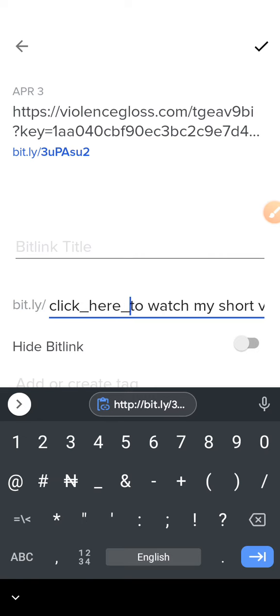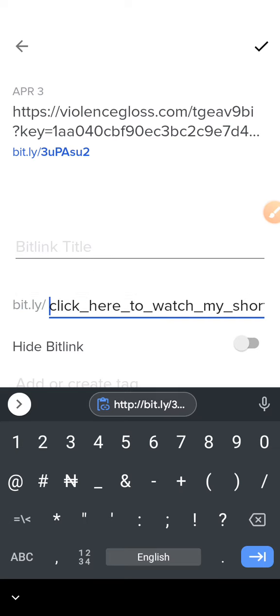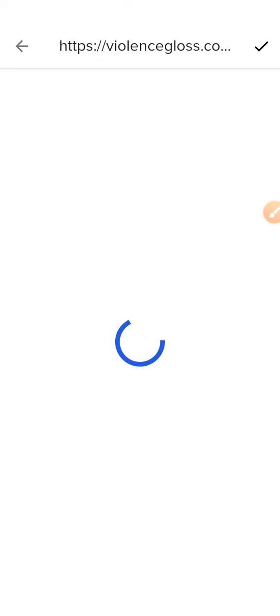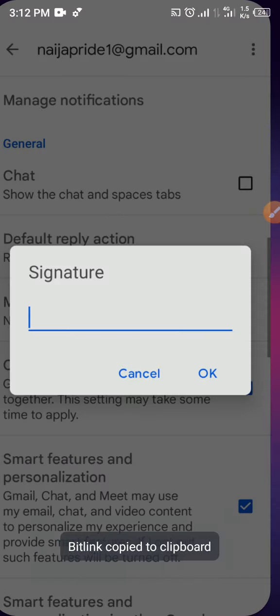So it depends on how you want to program your own. This is how I want to do this. So you can make it small. Anyhow you want to do it, you can just do it. What you write here depends on the kind of write-up you're going to give at the Gmail site. Okay, then hit on stuff like this and then copy the link. Then let's go back to the Gmail app.